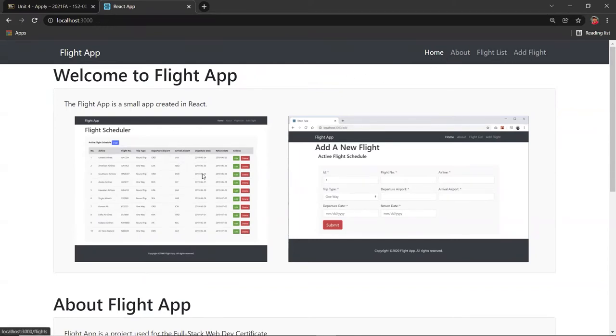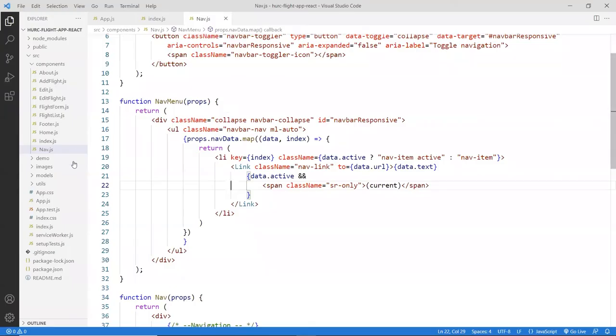But these two are not changing. So you can see it still flashes. So I'm going to change that in the home component. And so I open the home component.